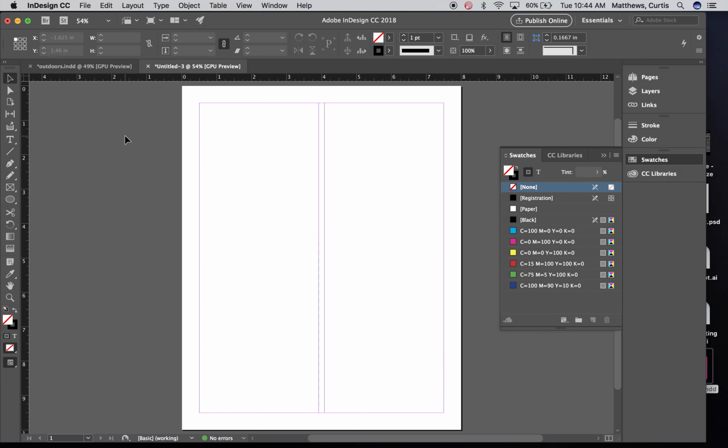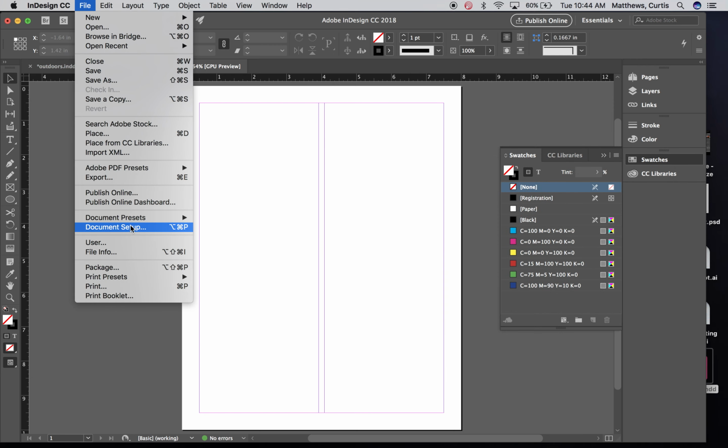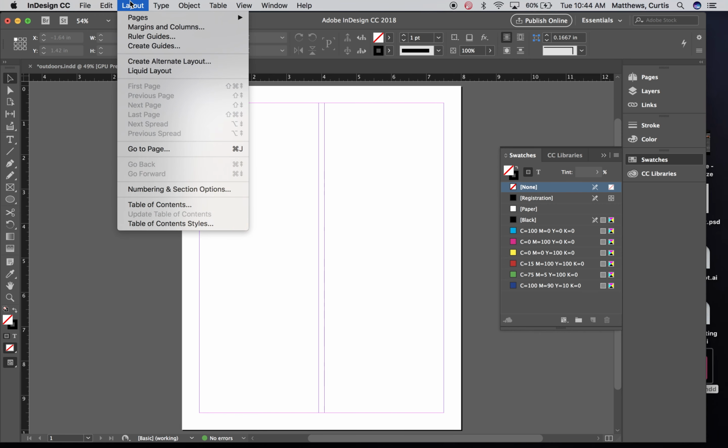So again, once you've made the document, some of the information that you could change is under File, Document Setup, but a lot of it has been moved to Layout, Margins, and Columns.